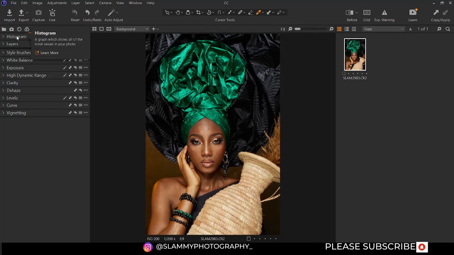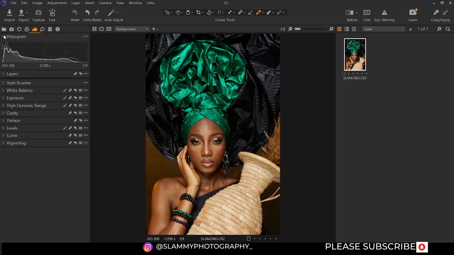Now we have the histogram. It shows all the tonal values in your photo. So this is the histogram, and it contains all the information concerning the pixels. And when you make adjustments, you can see that it will also affect this histogram right here.